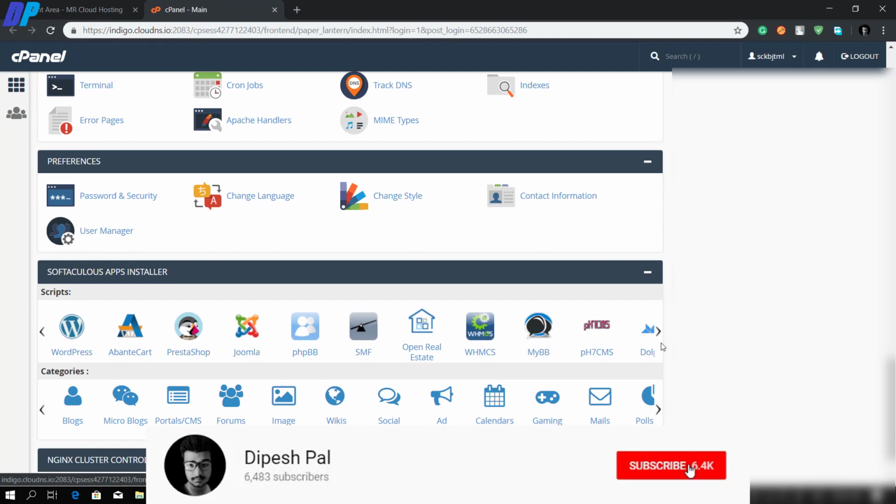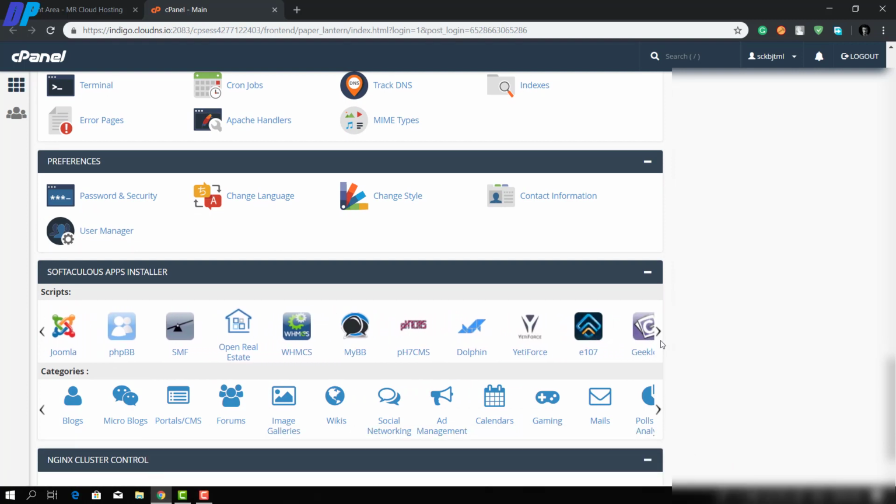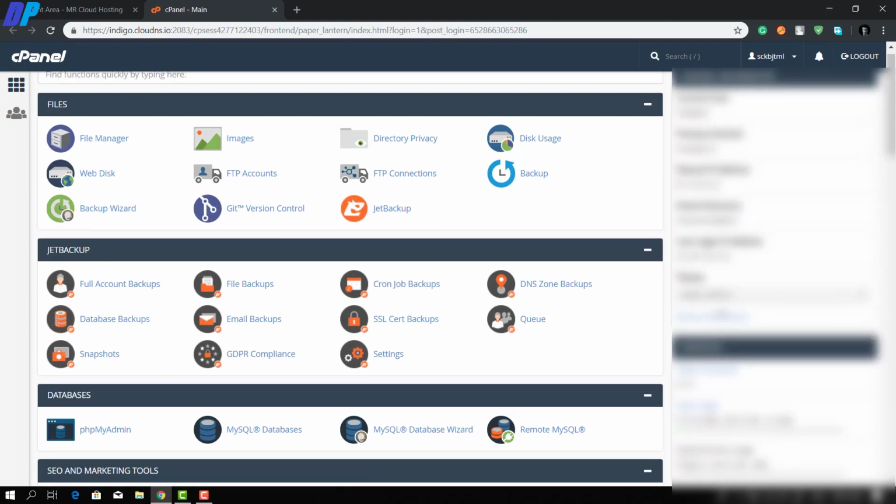Next we have preferences. Now we have this app installer where you will get a variety of applications, and you can build your website with these applications and take your website to the next level.